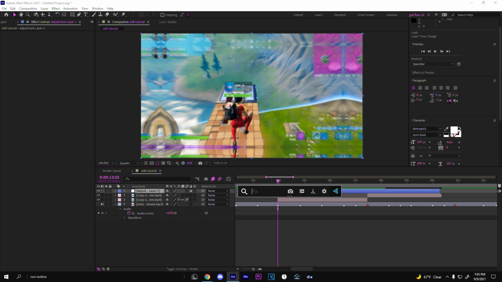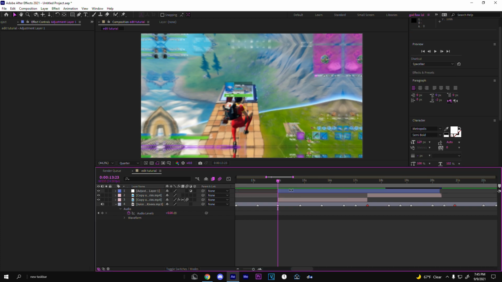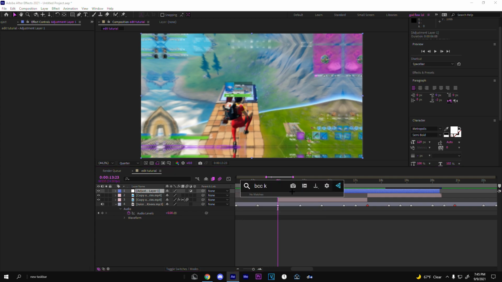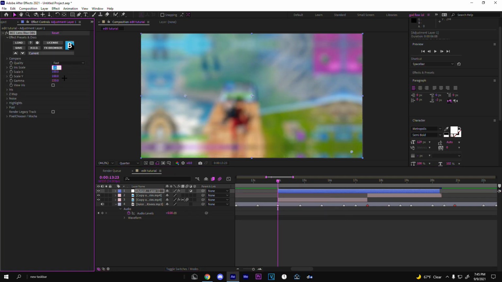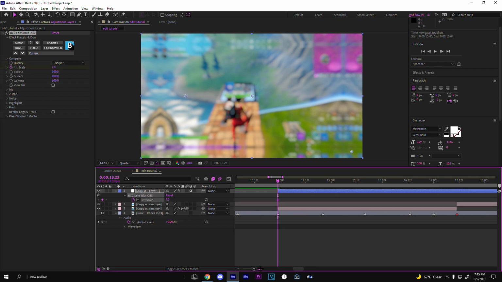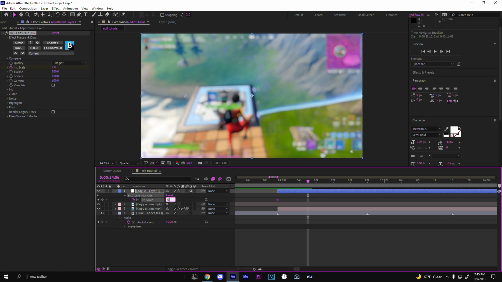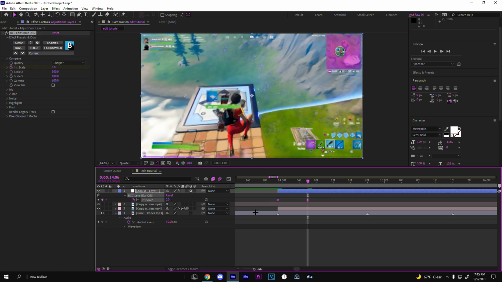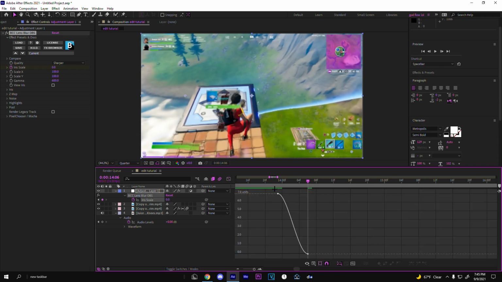Okay, so now what I like to do for this stuff, I add BCC lens blur, and then I go to 7, and then I go sharper, and then I make it 600 for gamma, and then quality, well not quality, we click on the iris scale, and then we go about 7 frames. Okay, we got 7 frames. Okay, now we easy ease these keyframes, and then we go exactly like this. We make a graph like this, and now it kind of blurs right here.